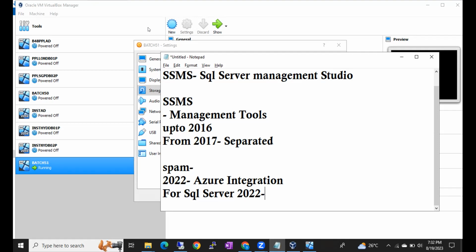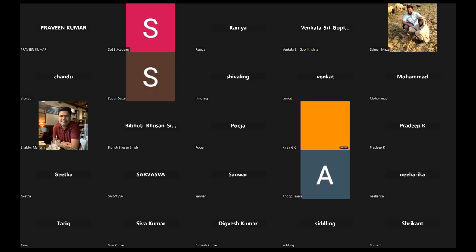Shanmukh, I tried to download that SSMS, but I'm getting one error. It was showing we can't access this item because it is in violation of our terms and conditions. You are downloading in the office laptop or what? No, personal laptop. Yeah, share me your screen.